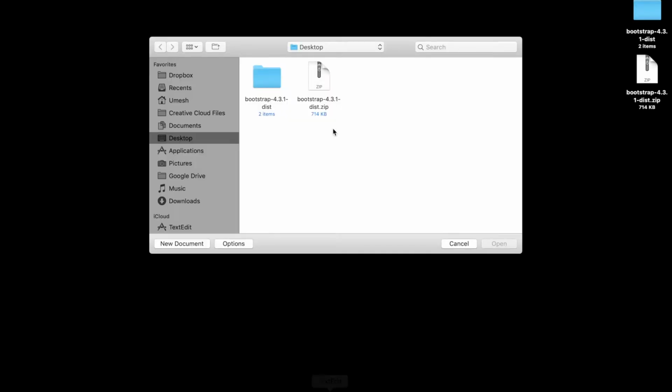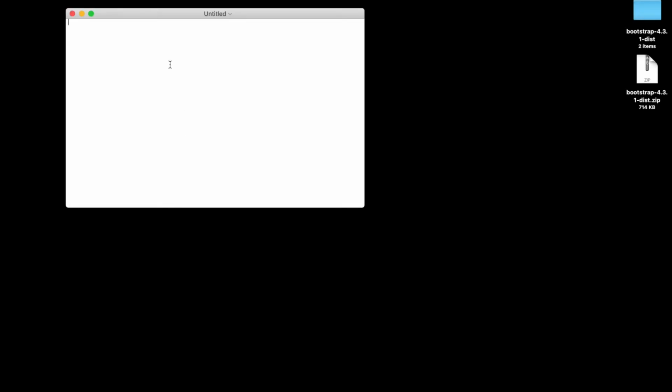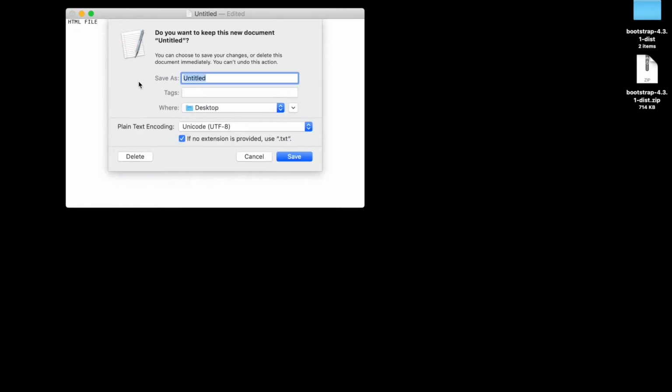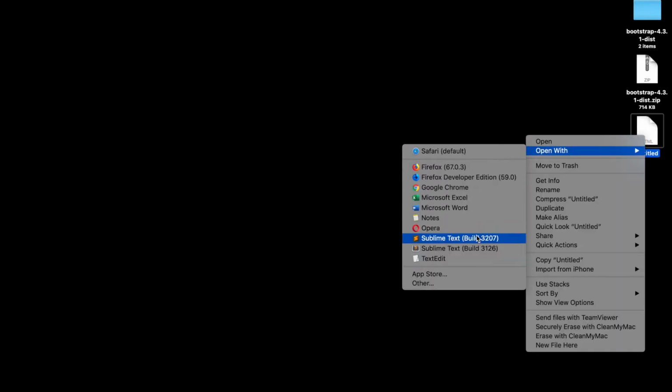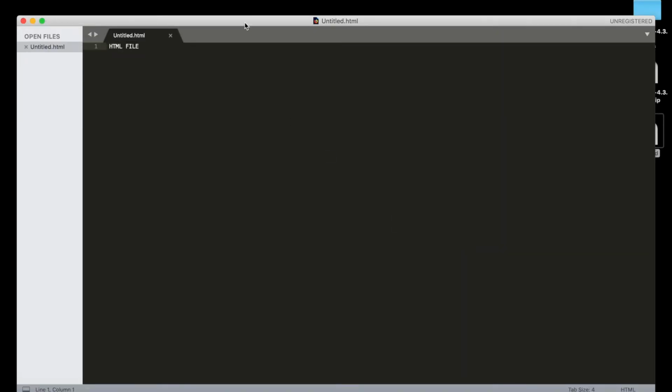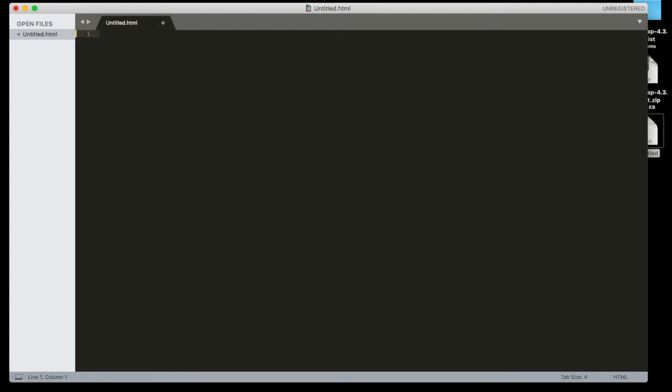Press a new file. We create it in a text editor. I will name it HTML. There it is. And I always use Sublime Text, so I will edit with it. Start with HTML, and the title I will make it Get Bootstrap Offline.